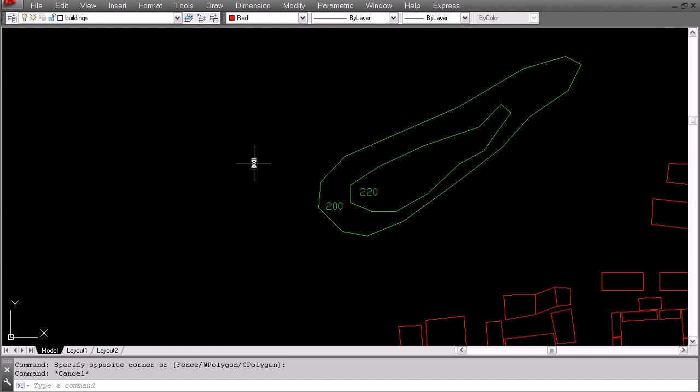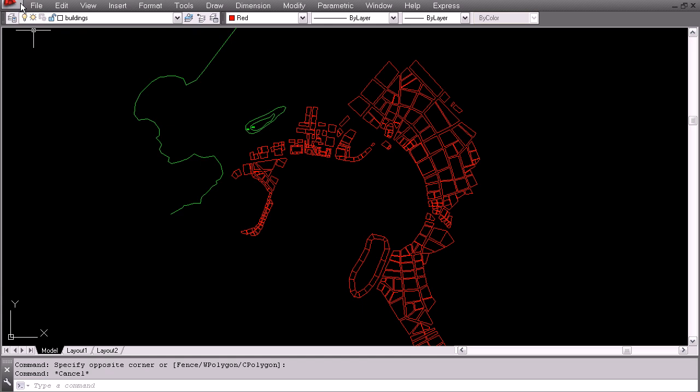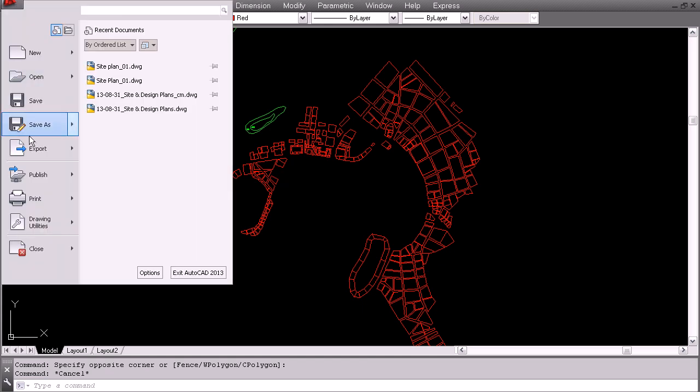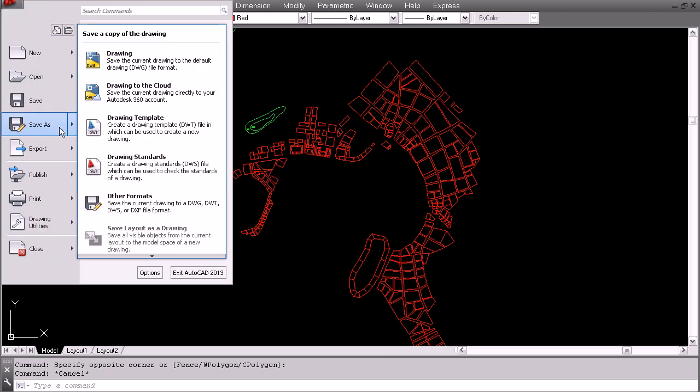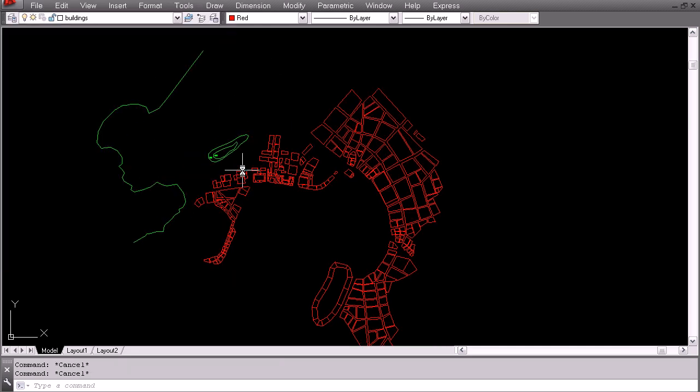Now, the next thing you want to do is go out and save that, and you'll then save it as a drawing, making sure that the version number is suitable and compatible for your version of 3D Max.